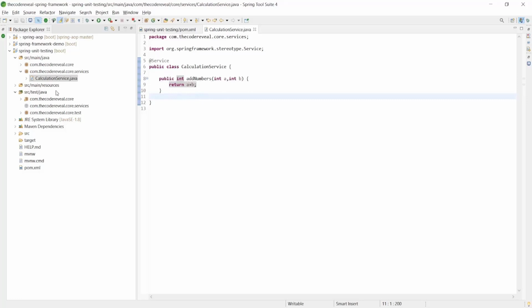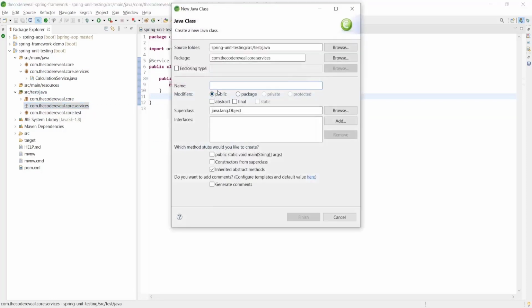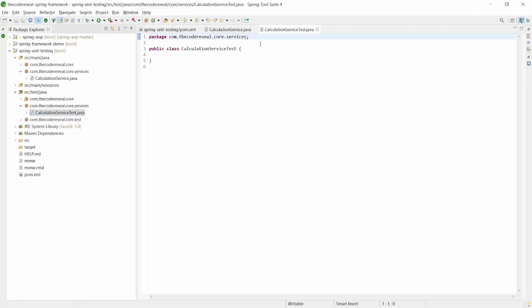Now to test this method, we are going to create a corresponding test class in the same package, but in the src/test/java folder. Here we'll create one class and give it the name CalculationServiceTest. We keep the name same as the CalculationService, and at the end we place Test after the name of the class. This is the general standard we follow when writing test classes and service classes.